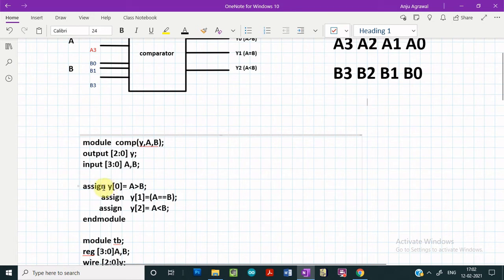Since we are using data flow modeling, we have to use the keyword assign, and we are assigning Y0 to be equal to A greater than B. Over here we are using a new operator. This is a greater than symbol. This is a new relational operator. So if A is greater than B, then this will be true, and then Y0 will become equal to 1.